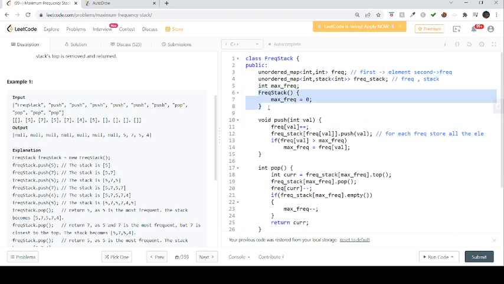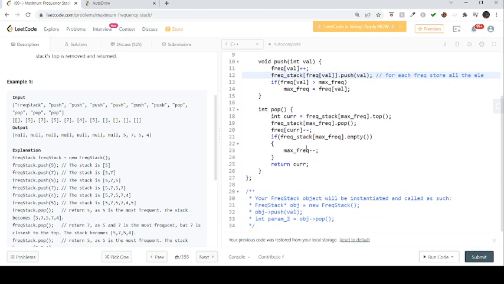In the frequency stack, we initialize the maximum frequency to be 0. When we're pushing an element, first the frequency for that value increases. And we use this frequency as a key and push the value onto its corresponding stack, right? And then we also keep track: if the frequency is greater than the maximum frequency, we update the maximum frequency.